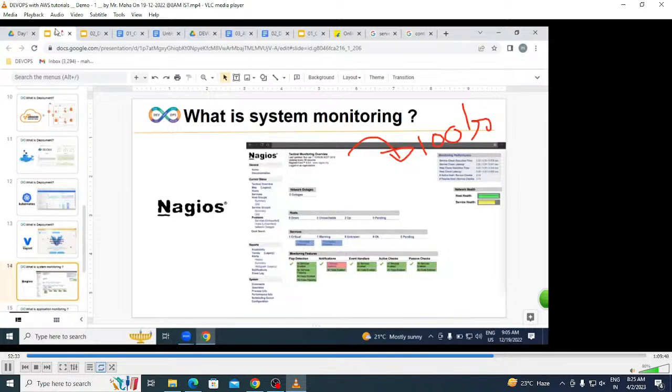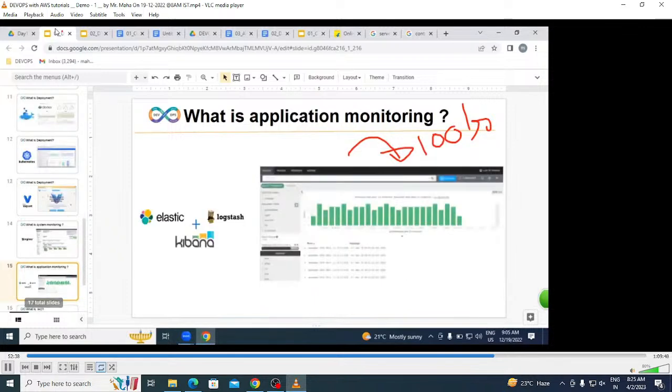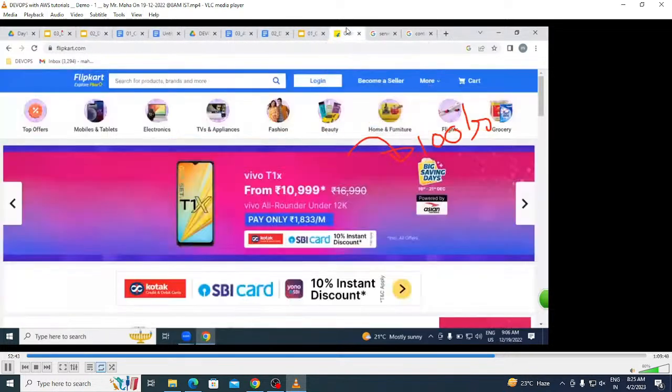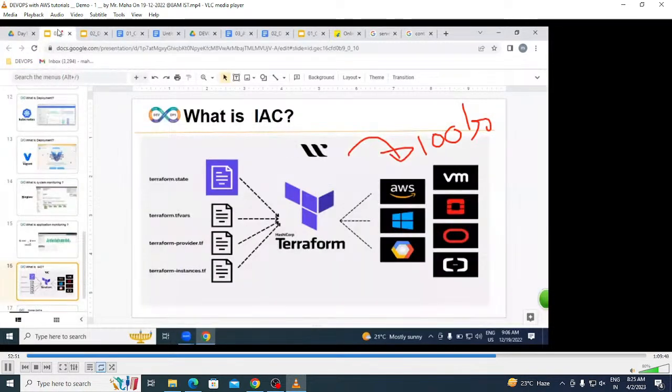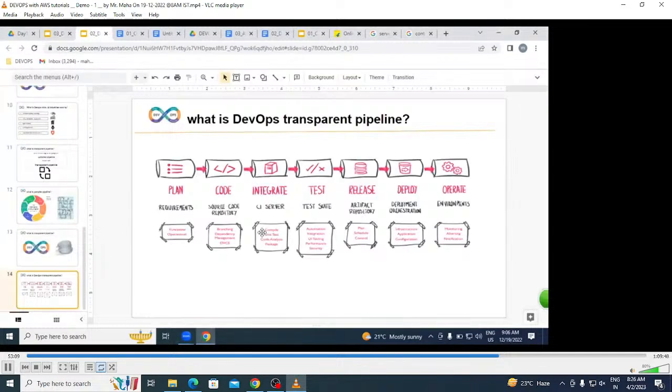Nagios is for system monitoring, meaning we can monitor RAM size and CPU. We're going to be learning ELK. ELK is Elasticsearch, Logstash, Kibana. We're going to monitor applications, how exactly this website is performing. And we are going to be learning Terraform. Terraform is a cross-cloud platform. By using Terraform, we can create services across clouds, meaning AWS, Azure, Google, any cloud. By using all these tools, we are going to be implementing our DevOps process.